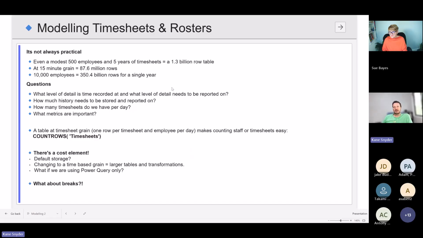Like I said, you need to ask a lot of questions about what you need to do. But even if you have a modest 500 employees in a company, which is a medium-sized company, with 5 years of timesheets, you're looking at about 1.3 billion rows for a table that goes down to 1-minute detail level.